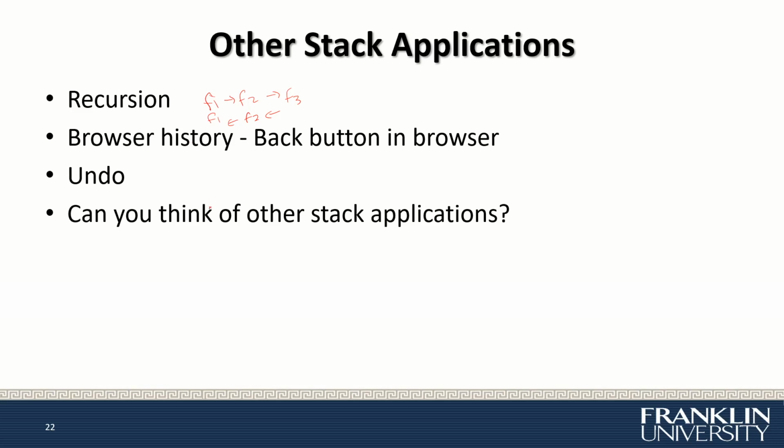Can you think about other stack applications? Think about it. There are many applications of stack. We will discuss more during class.